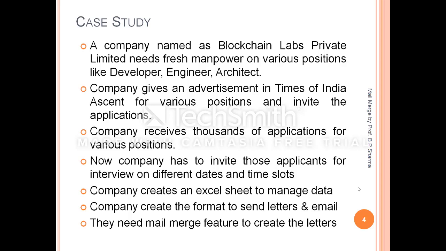So here is the use of mail merge, where we have thousands of applicants to whom we need to send letters or emails. In this case, we just need to create only one letter, and that letter will create thousands of letters for all the people that we want. Getting the point? This is how to start.